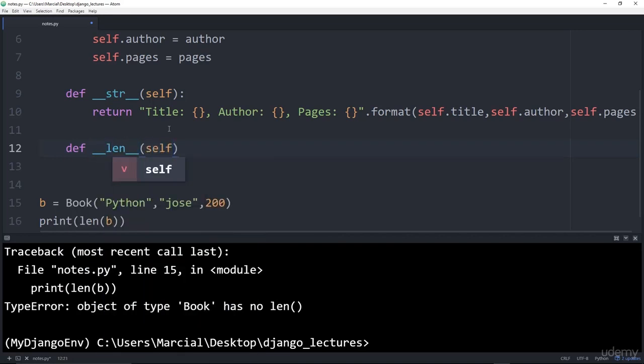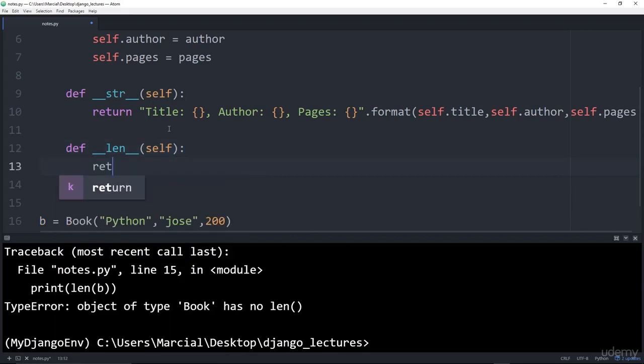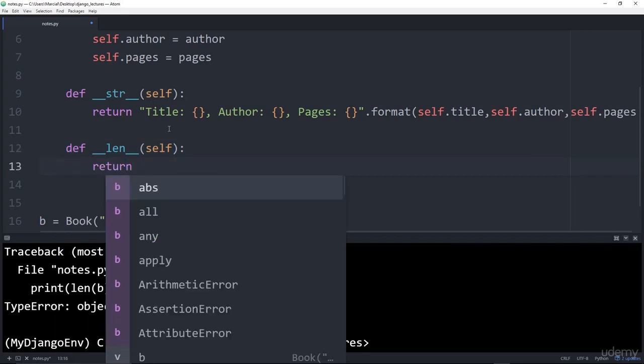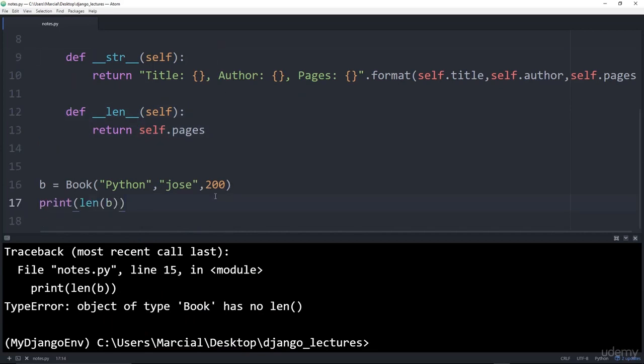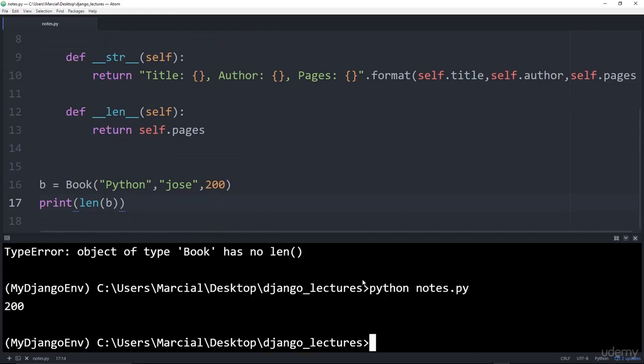I type in self, and then what I end up doing is returning whatever I want the length representation of my book to be. And a good representation here, the length of a book, would probably be the pages, so I call self.pages. Note that I'm calling self.pages and not just pages by itself. So now let's see if we can print the length of the book without any errors. And we get back 200, which makes sense because that's what I defined here as the length of the book. So what this length function that's built into Python does is it goes inside the object, checks if it has a special method, len, and then returns whatever that method tells it to return.